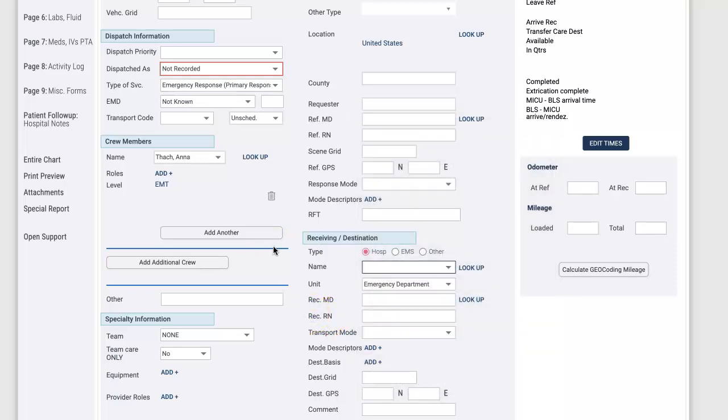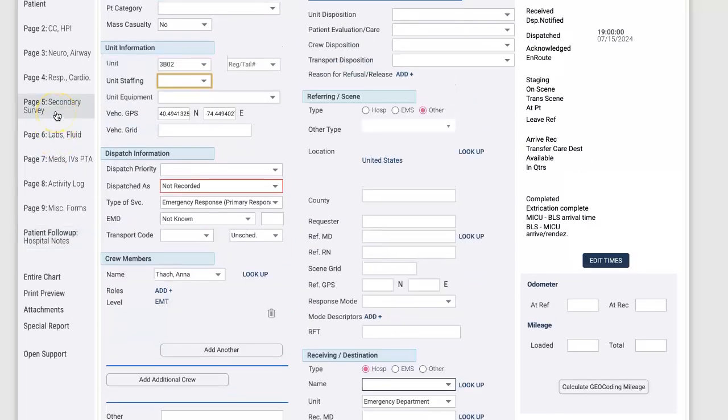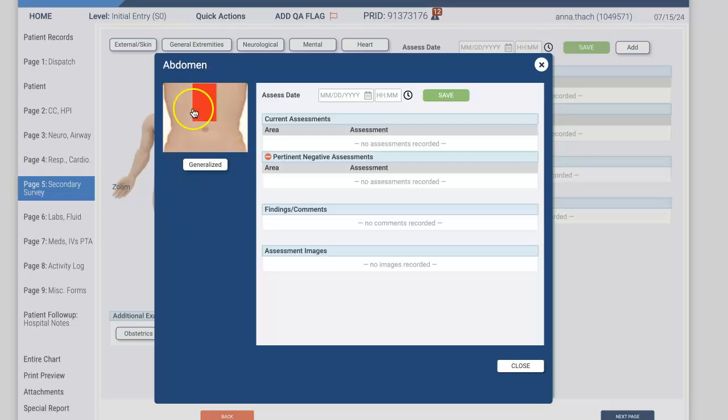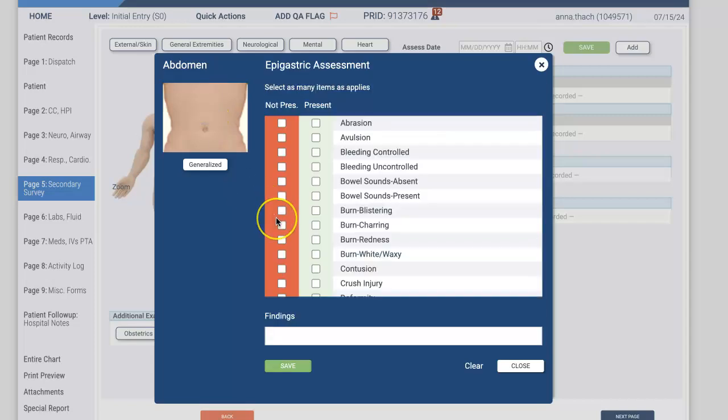Another thing that I like about the site is how comprehensive it is. On page 5, which is secondary assessment, the site provides you with an interactive image of a person. Here, depending on where you click, you can detail where a certain injury is. For example, I can click on the abdomen, and within the abdomen, I can select generalized, or even click on a specific portion of the abdomen.